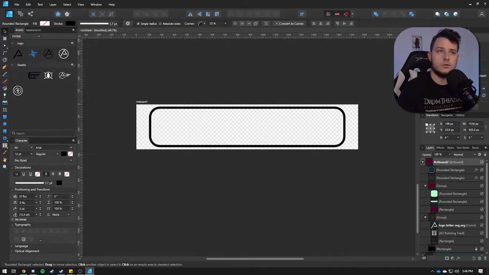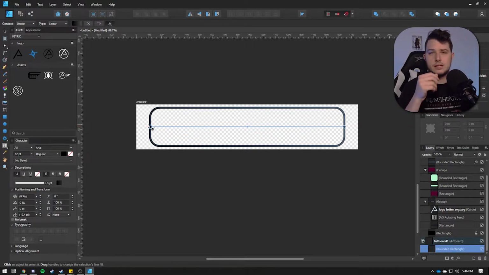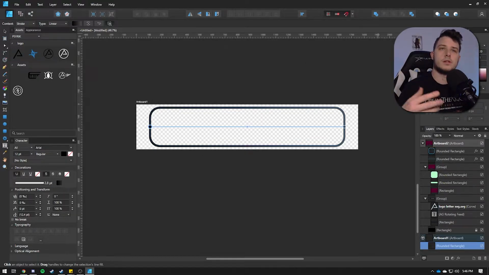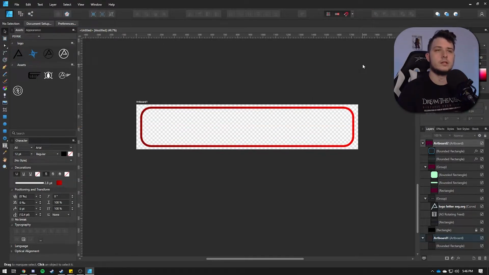And then we're going to increase the stroke just a little bit and push G to go into the gradient, and then go over here to context, click stroke. And then we can actually drag this around, so that way we can have kind of a gradient. I'm more of a gradient guy. If you guys don't like gradients, you don't have to use them. But I think we'll go with a red color scheme for this. I think we're gonna go a dark red to a lighter red, something like this. And you can adjust this rectangle however you want after the fact.